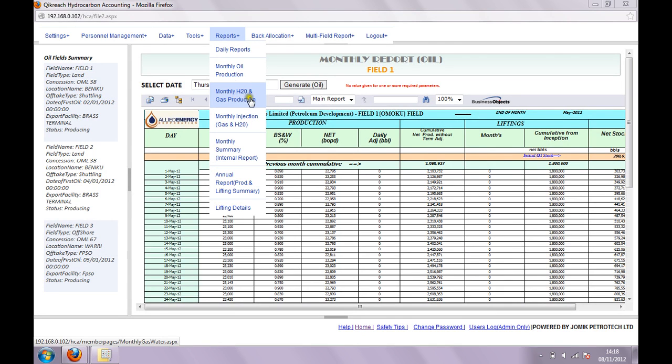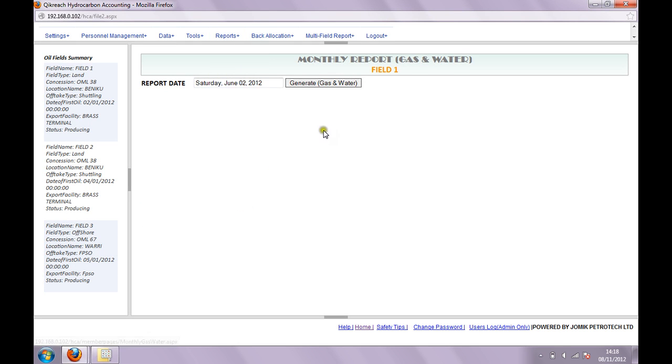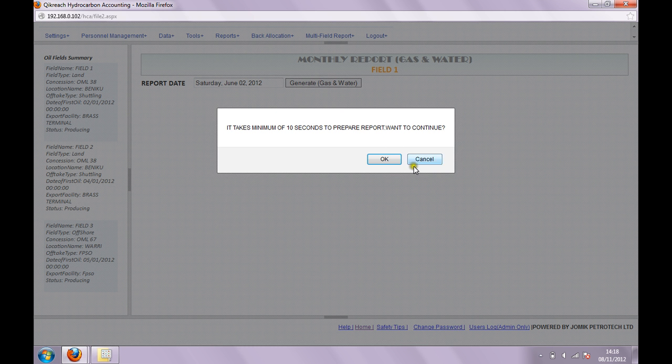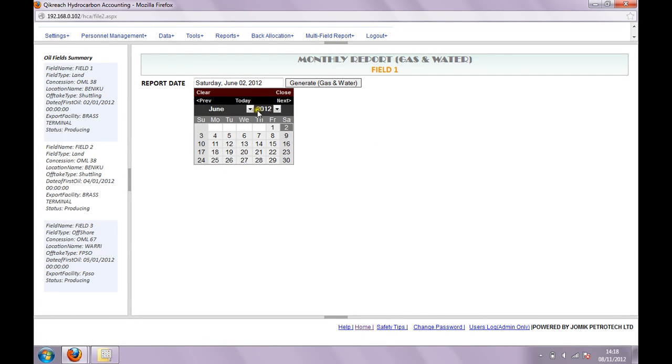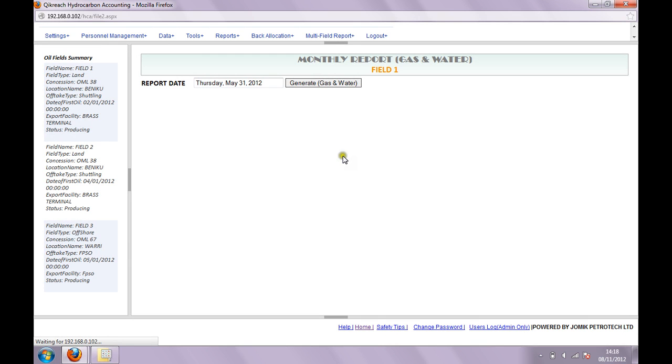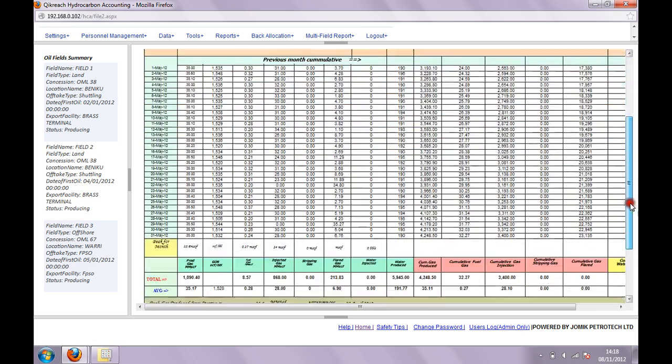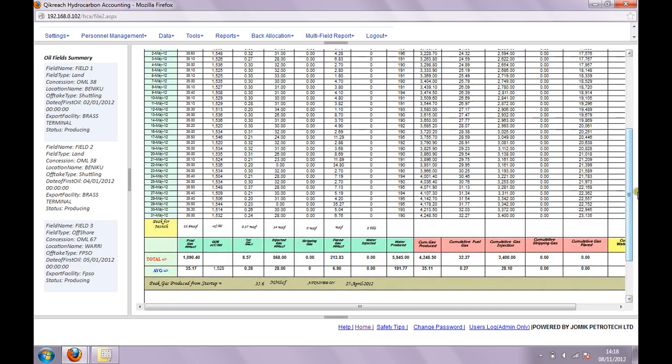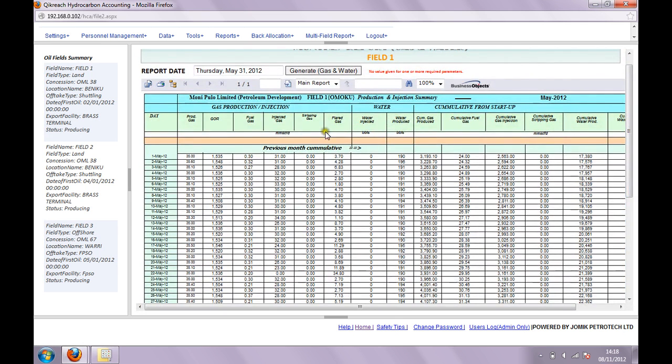We have here a monthly water and gas production. It's similar to the oil production that we just looked at, but this one is looking at record for water and gas. So let's go back to May again and select 31st and then generate. Okay, this is what we have right here. We have record for water and gas. You can see up here there is gas production / injection, there's water, there is cumulative from startup.